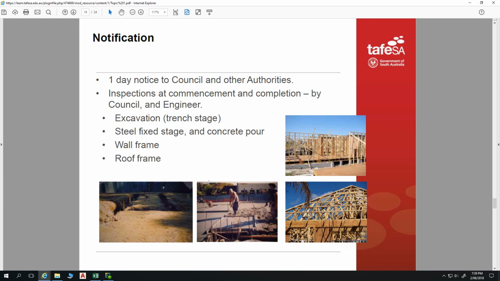Also, after the process of gaining approval from the council, you have 1 day's notice to the council and authorities for when you are going to be doing excavation. So the council will want to be notified of these stages so they can come out and have a look. So they may come out and have a look to see the trenches have been excavated as per the plans. They'll want to see that the steel is being fixed as per what's being specified in the plans. They'll want to see the wall frame, and they'll want to see the roof frame.